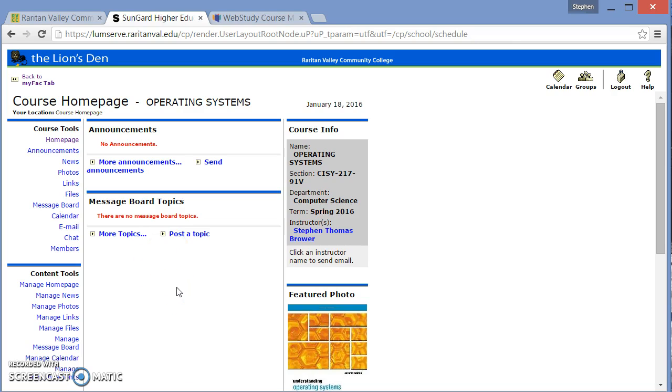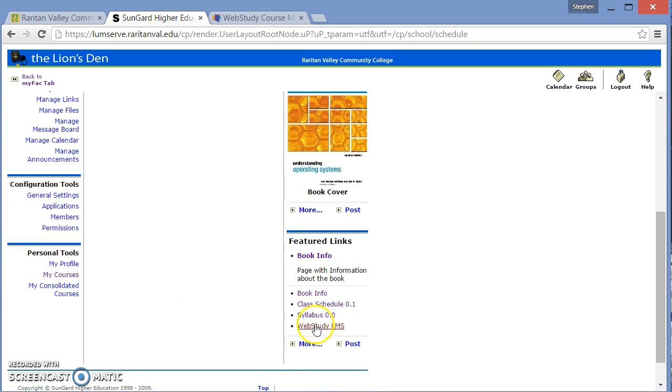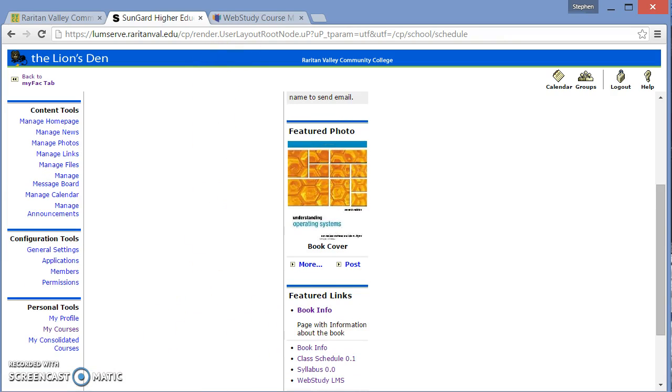Now, some teachers will set up LionsDen so that when you click on the course, it goes straight into WebStudy. What I found is that sometimes if LionsDen times out, then it logs out WebStudy, and if you're in the middle of an exam, you lose your exam. So I actually have this separate, not going straight into WebStudy. But there is a link from within here, the WebStudy LMS.